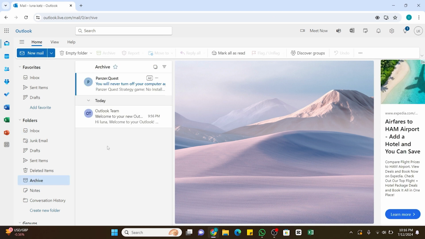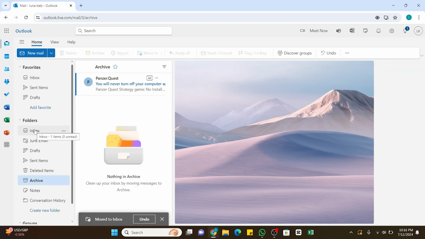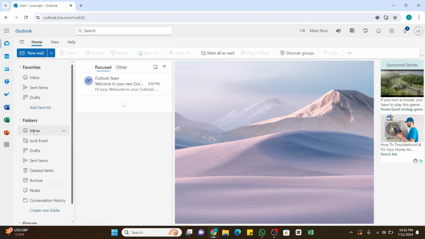Also, you can use the drag and drop method to move the archive files back to inbox. Drag the selected email and drop it into the inbox folder. Now you will see the file has been moved to inbox.